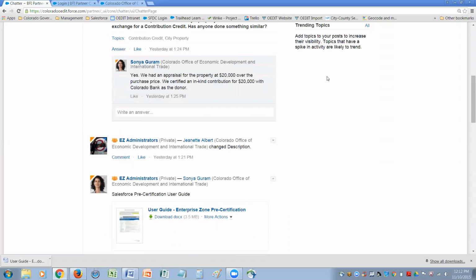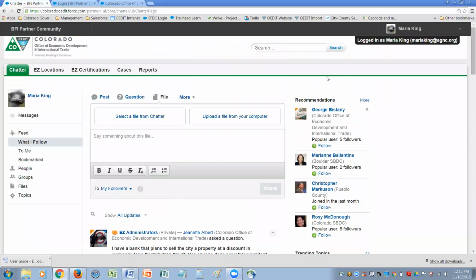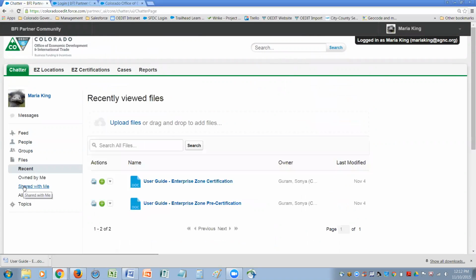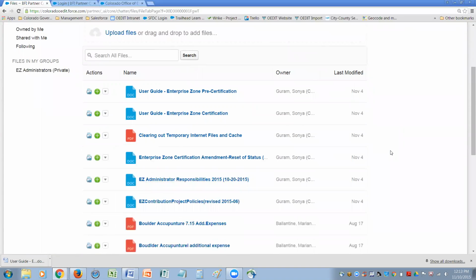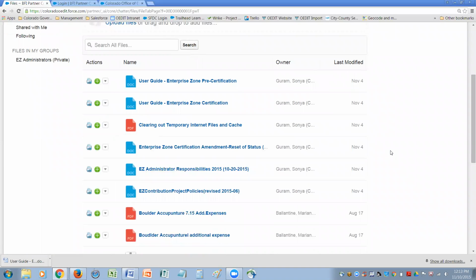The third way to view a file is if you click over here in the files under the Chatter. You'll see this is recent, but if we want to look at all files that have been uploaded, we click all files, and here's all of the files that Sonia has uploaded into the system for us.